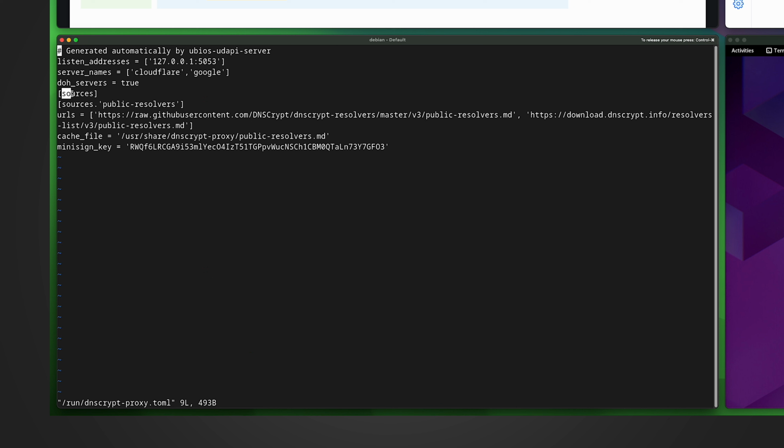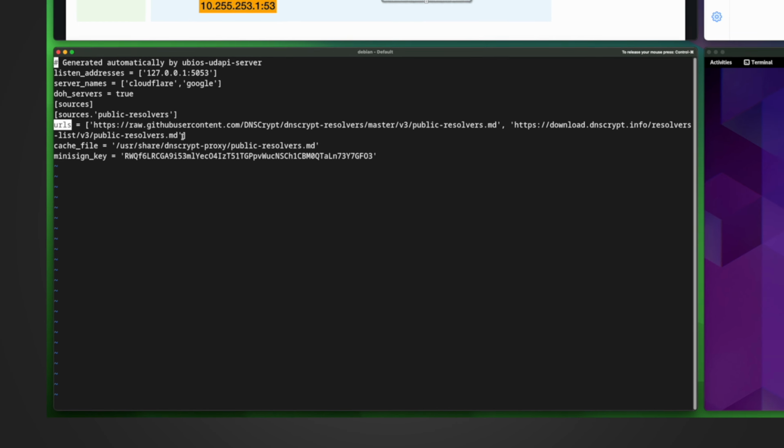Then another important section is called sources. In the beginning, we say, okay, we want these two servers. But what are these two servers at all, right? So they are specified in the sources. Here it mentioned two URLs for the same file. To understand what is configured in the public resolvers file, let me launch a separate browser.